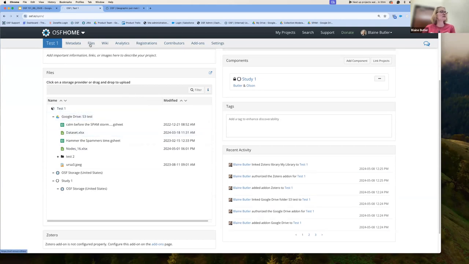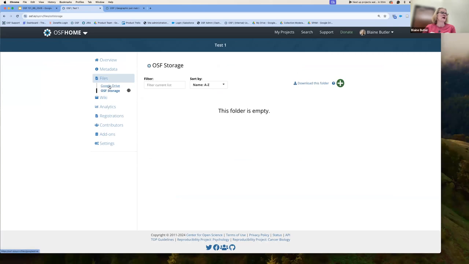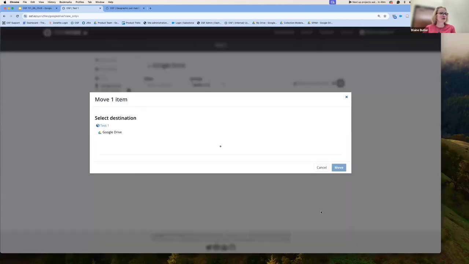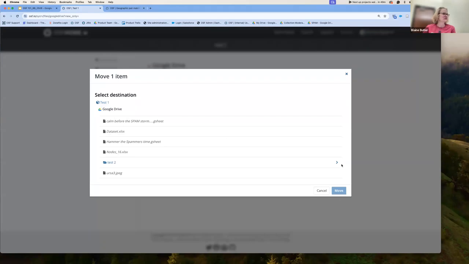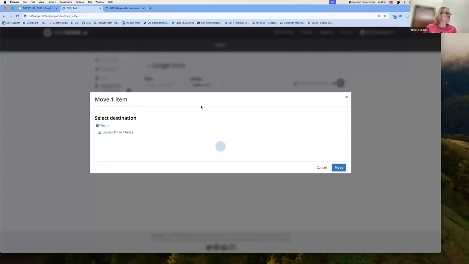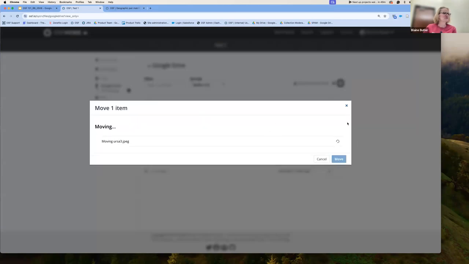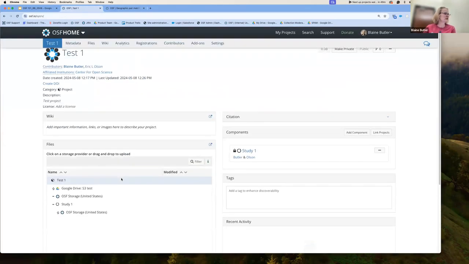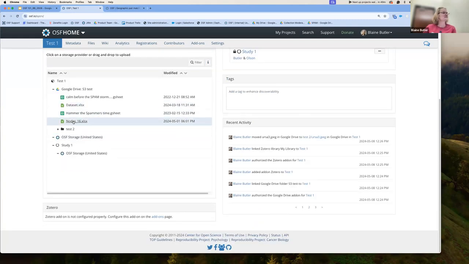We can also upload files. So I have my Google Drive connected and I have all of these files here. So let's say I want to take this picture and move it to my OSF file. I can move. I can also move files from the overview. So if I want to take this Excel sheet and move it into OSF storage, now it's in this OSF storage and it will no longer show up in my Google Drive.